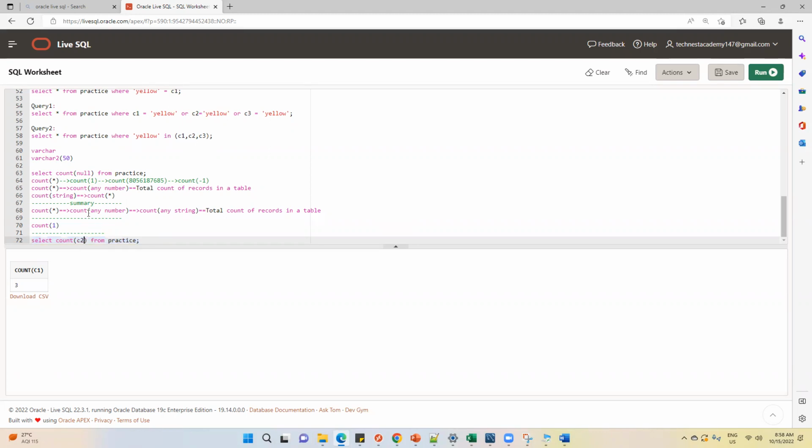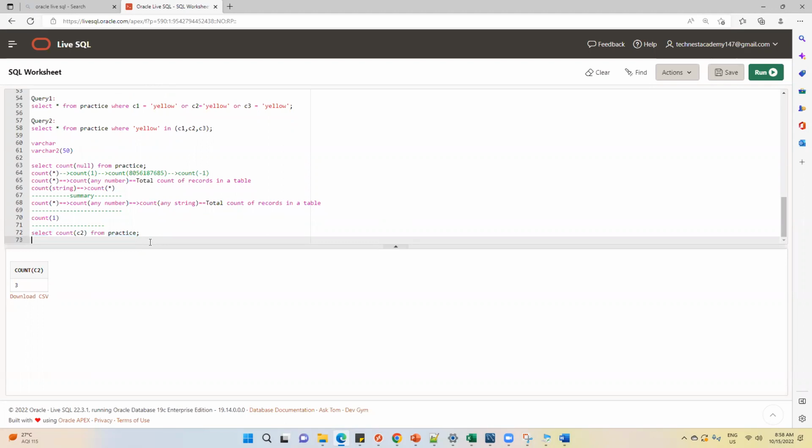Okay. C2. This will work or not? Yes, it works. So got it? A new concept. Count of a column. No need to give quotes. It will work. Clear? Okay. Hold on, let me complete. Then I will give you the platform to ask questions.